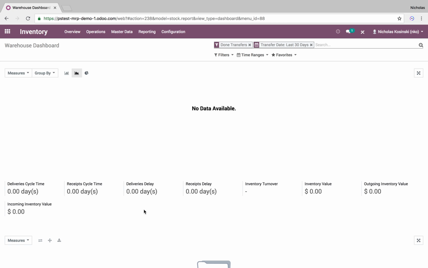So you can see if there's been any delays, receipt delays, inventory turnover, what's your inventory value, outgoing inventory value, and then incoming inventory value. And you're able to define those values within each of those little fields, those KPIs, based on a specific range. You can do the last 7, 30, 365, today, this week, this month, this quarter, year, etc. Or you can compare to a previous period or a year, and you'll be able to run those comparison charts accordingly.